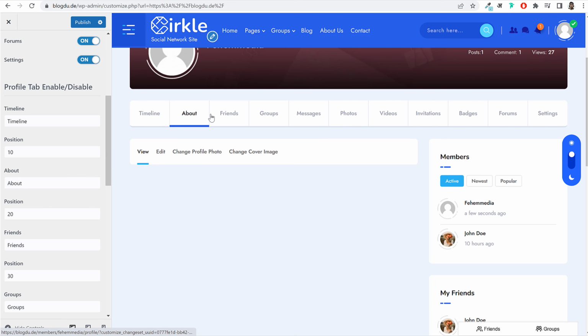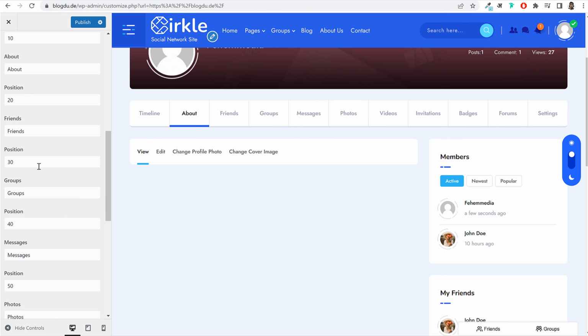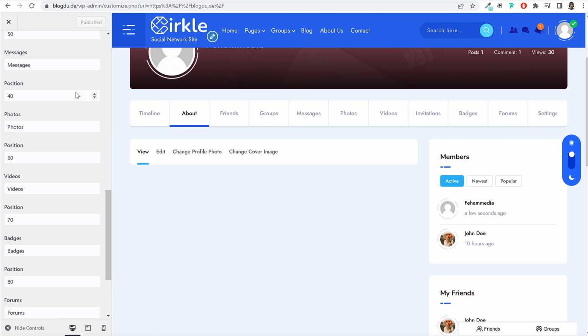Actually, let's do one thing. Everything is fine. Let me bring group after messages. So I want to bring messages at the left hand side and group at the right hand side. So for groups, you will change the position to 50, and for messages, you'll change the position to 40. Okay, publish it. After you refresh, you will see the changes on your website.